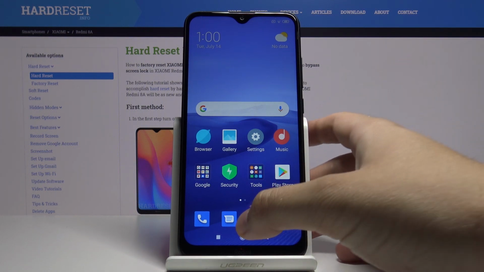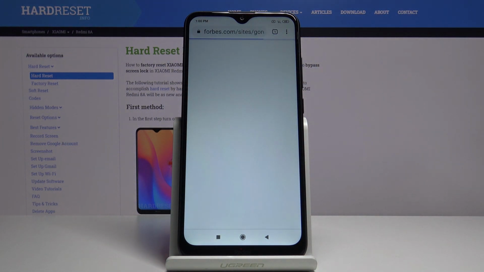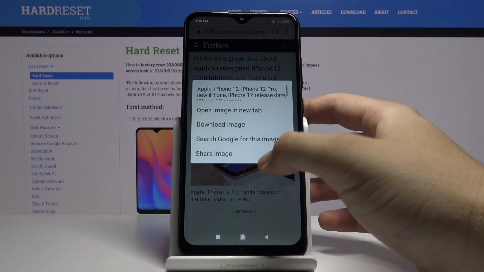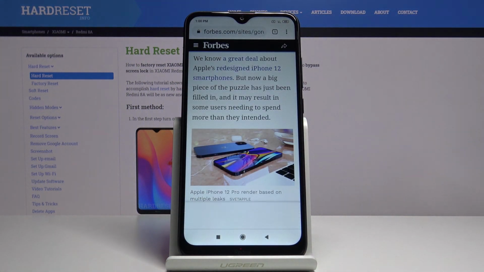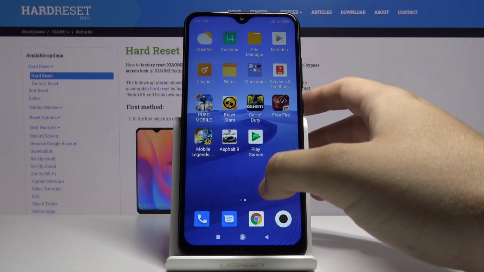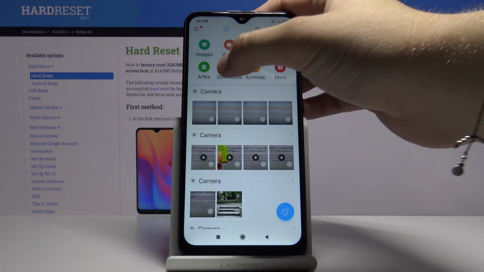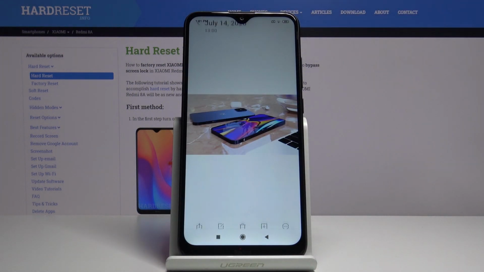So let's go to Chrome first, and we are going to take this picture for example. So click, hold, tap on the download, continue, tap allow, and right now just go back to the main screen and let's enter the file manager. Click on the downloads, and as you can see right here we got our picture. So this is it.